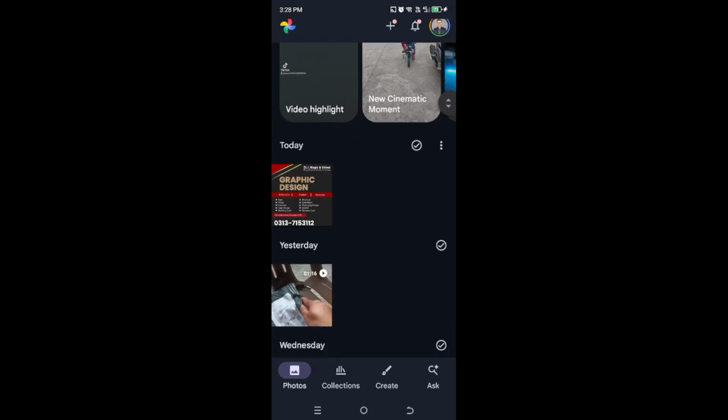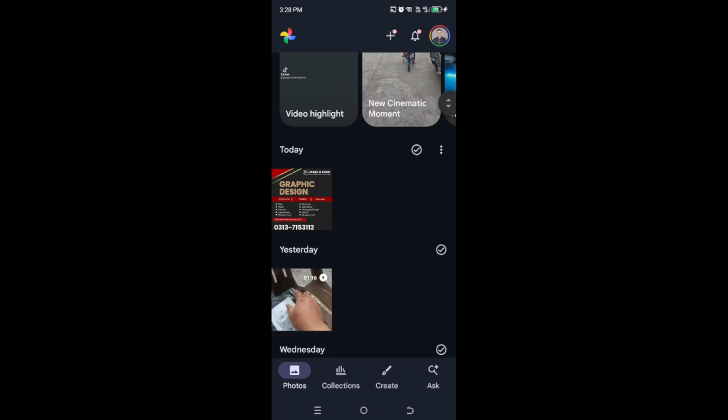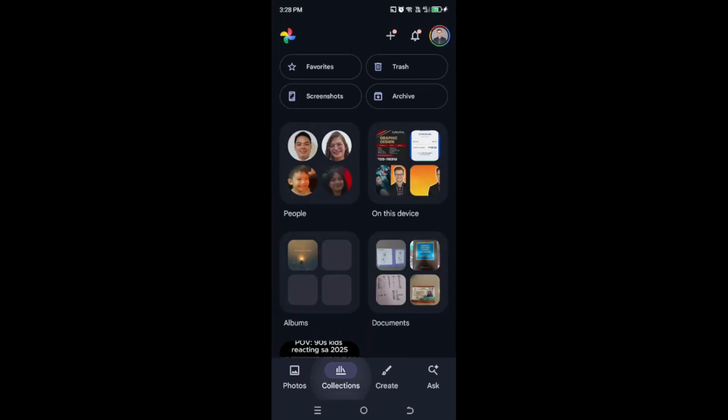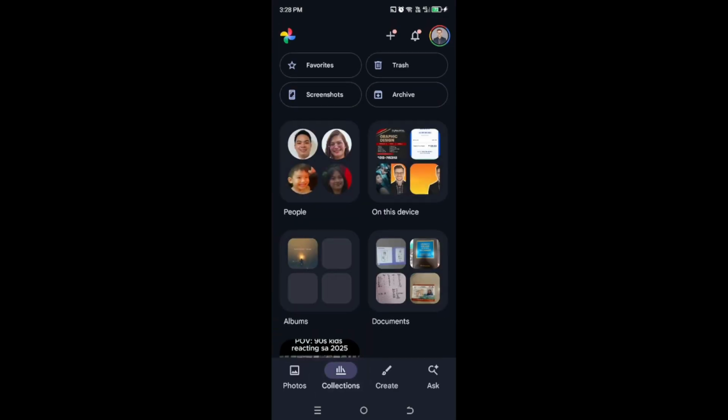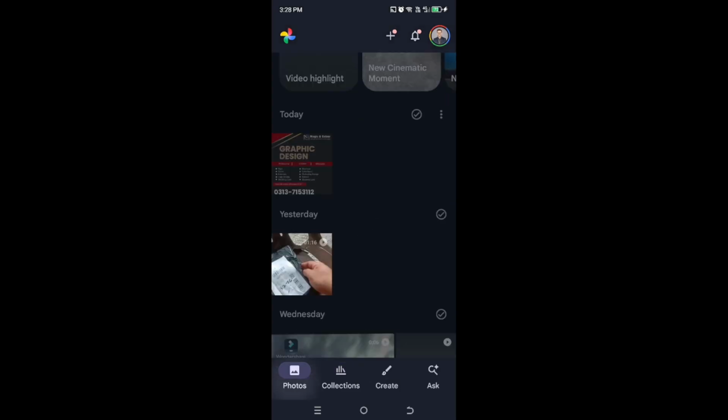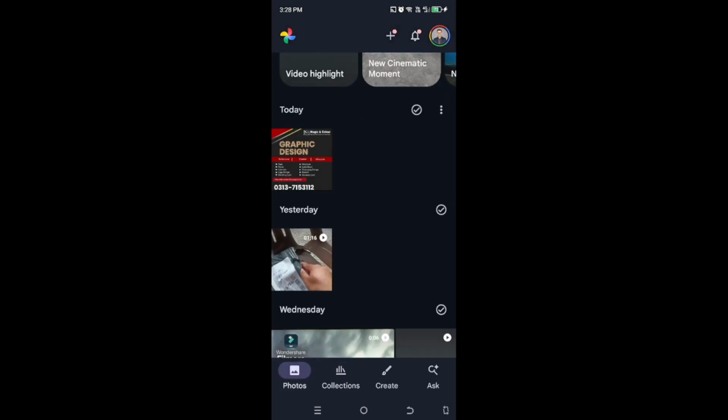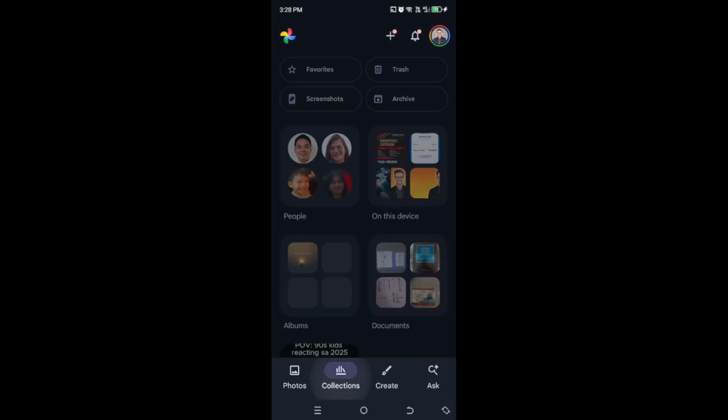If your photos are not in trash or in any backup, recovery becomes much harder. At this point, you can consider using a trusted data recovery tool that scans your device storage for recently deleted files. These work best if you act quickly and avoid saving many new files, because new data can overwrite what was deleted.